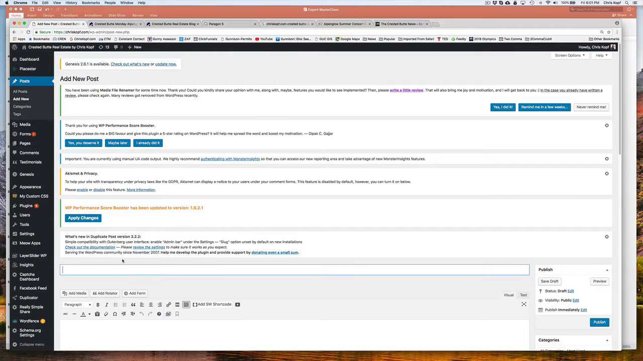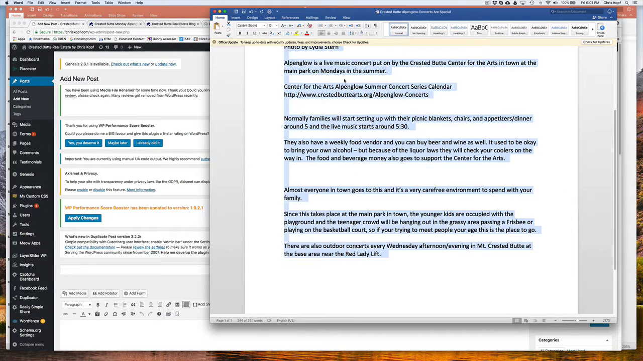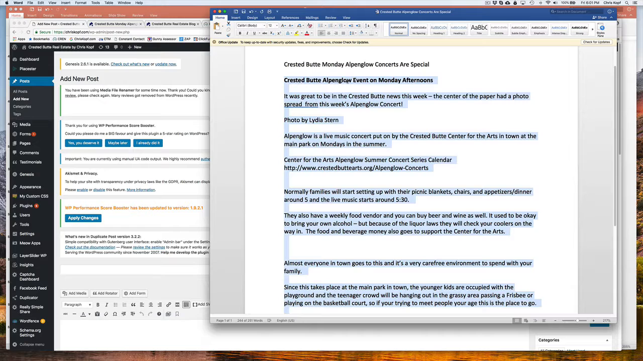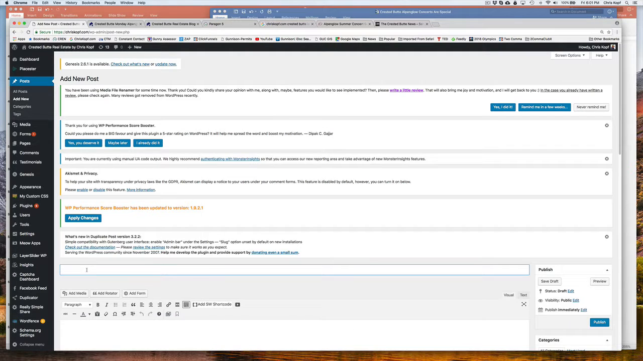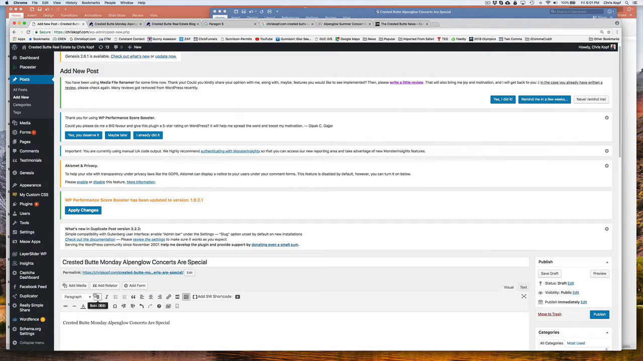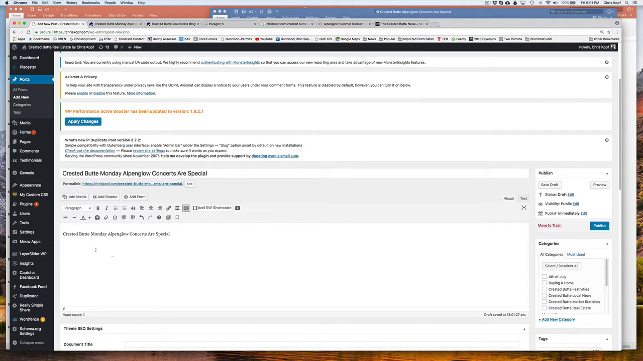I already created a quick little Word file, Crested Butte Alpenglow events. I have a couple titles. I'm going to use this title: Crested Butte Monday Alpenglow concerts are special. So I'm going to put that in my title right here, and I'm going to have a few carriage returns.